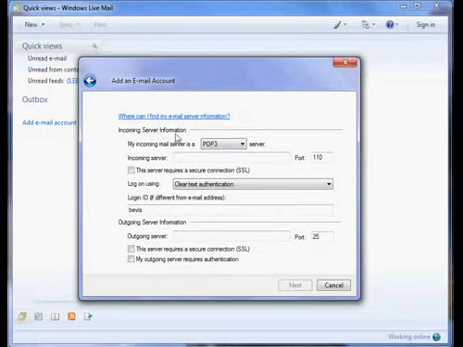Under incoming server information, we need to choose my incoming mail server is an IMAP server, and the incoming server is mail.hover.com, and we'll put a check next to This server requires a secure connection (SSL), and you'll see it changes the port number to 993.